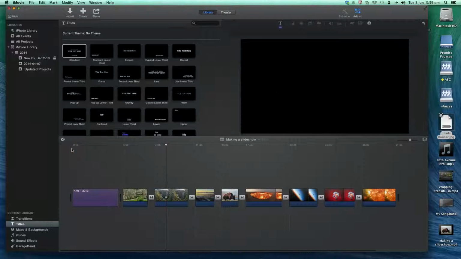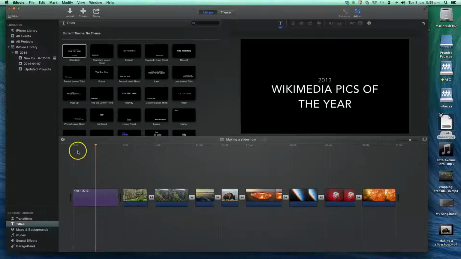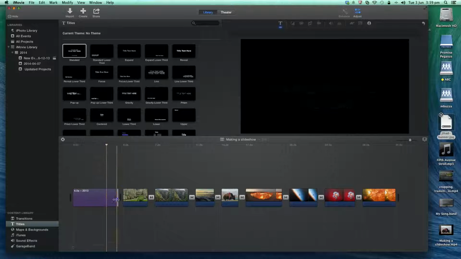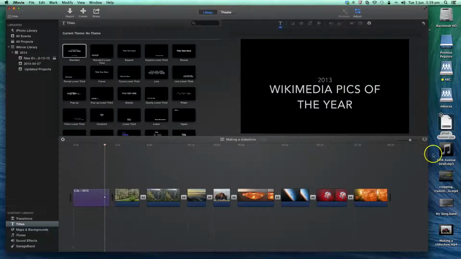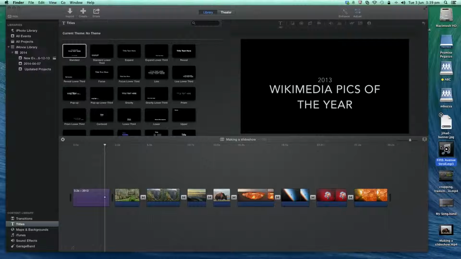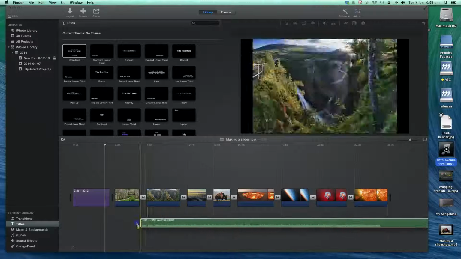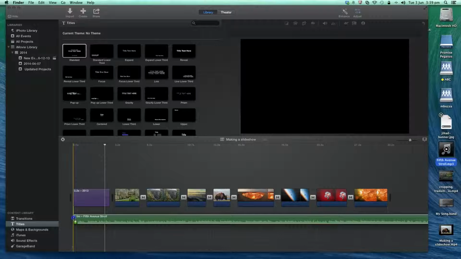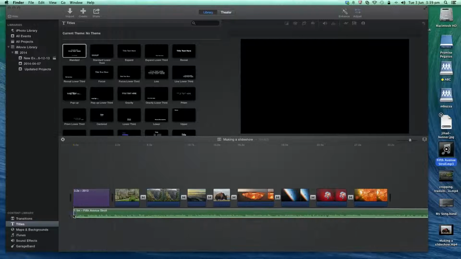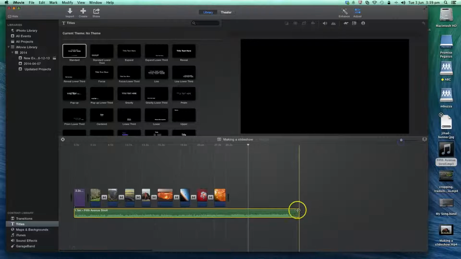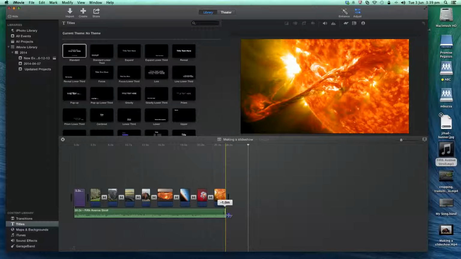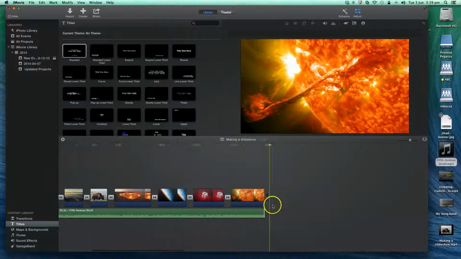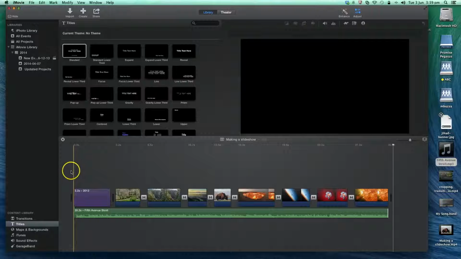Let's have a look how it looks. I'd like to make it a bit shorter. Next, I'll take a bit of music. This is a bit of music from GarageBand, and I'll just simply drag it and drop it. You can see the little green arrow indicates where the music will start. I'll grab the end of it and shorten it to match the vision. Tap on the space bar.